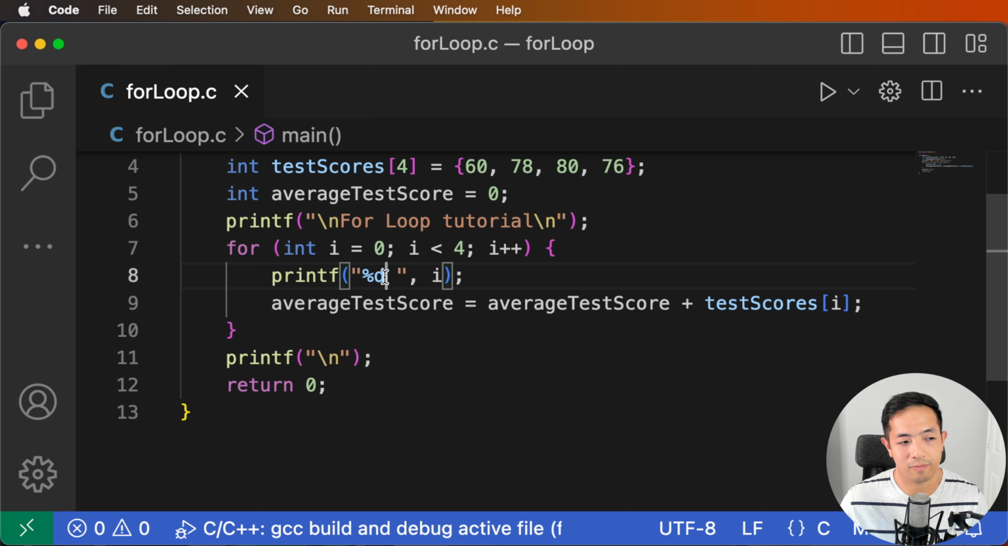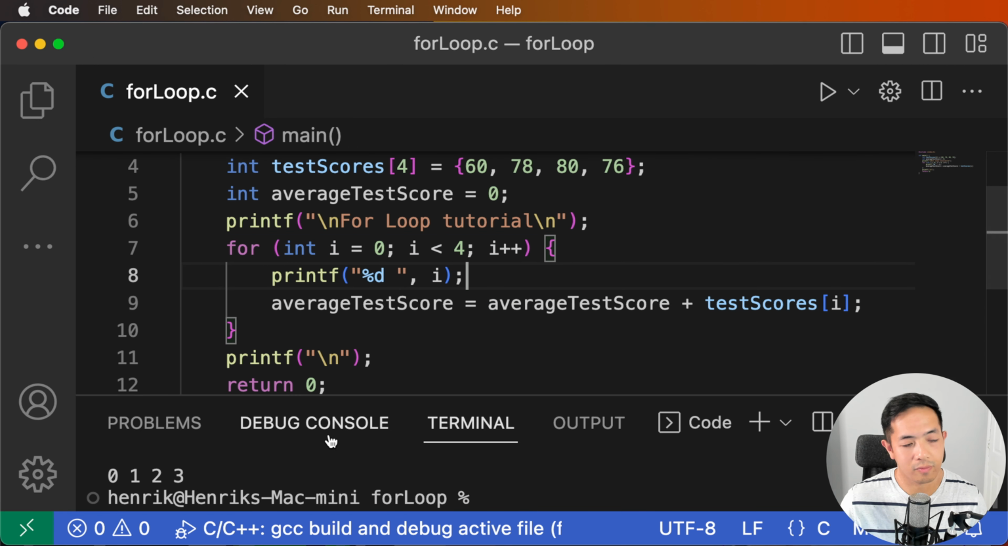Alright, so what I like to do, especially if you're a beginner, is print what the value of I is for every iteration, so we can visually see what I is going to be and how many times this for loop is going to run this set of instructions. So let's run this. Okay, it gives me 0, 1, 2, 3. So test scores is going to be the 0, which is 60, and then 1, which is 78, 2 is 80, and 3 is 76. So that's exactly what we want.